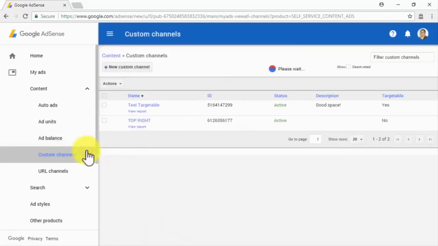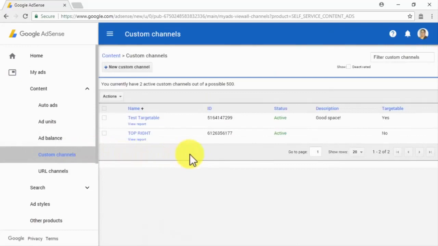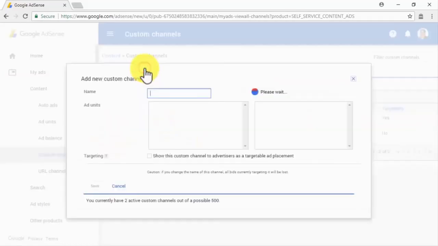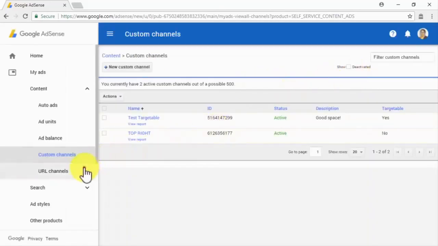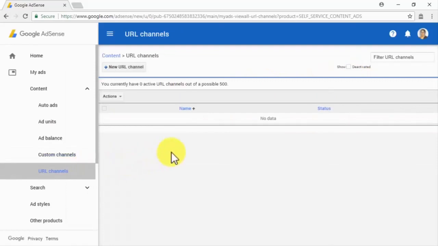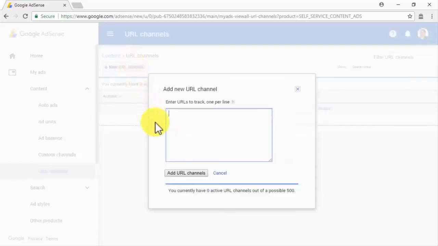In the Custom Channels section, you will be able to set up custom channels that will allow you to track ad performance. You will simply have to click on the New Custom Channel button to name your custom channel, then to add the ad units that you want to track, and then to click on Save. In the URL Channel section, you will be able to set up custom URL channels that will allow you to track ad performance per unique URL. You'll simply have to click on the New URL Channel button and then enter the URLs that you want to track, one per line. Lastly, you'll have to click on Add URL Channels.